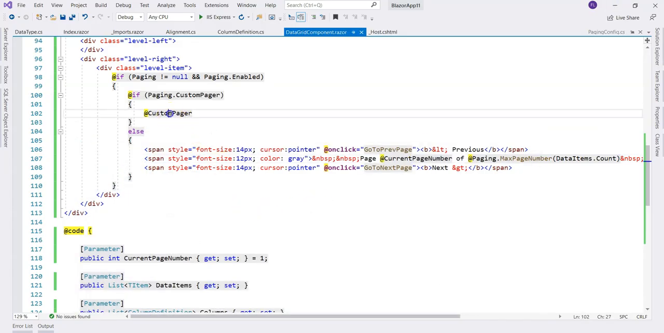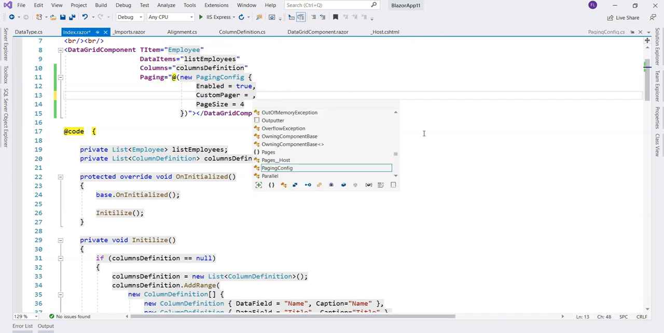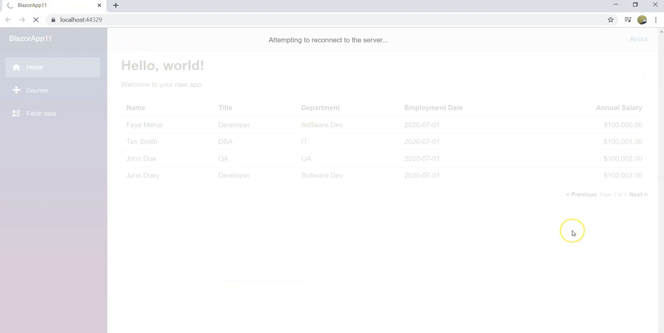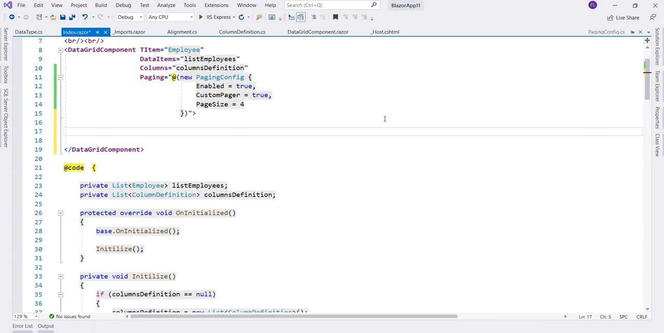So we have partially implemented this custom pager here. What if we go to here and then we enable this? Oh, sorry, it should be true. Custom pager equal true, and we go back. I expect this pager to be gone, right? This is the predefined pager. Yeah, so that's gone. So the developer needs to come here and provide that pager.